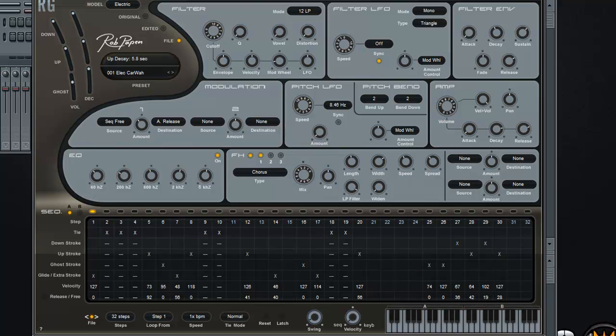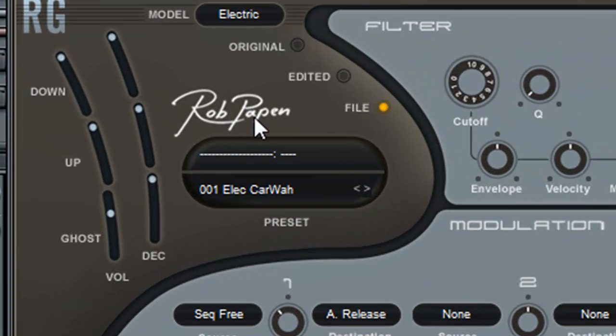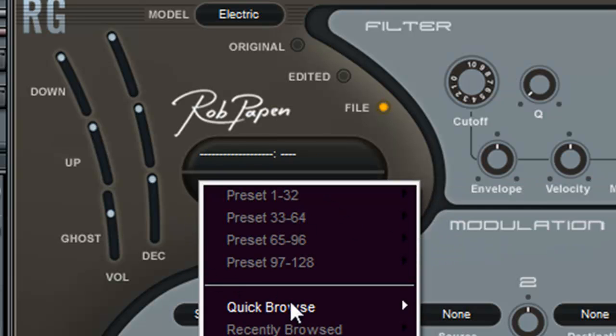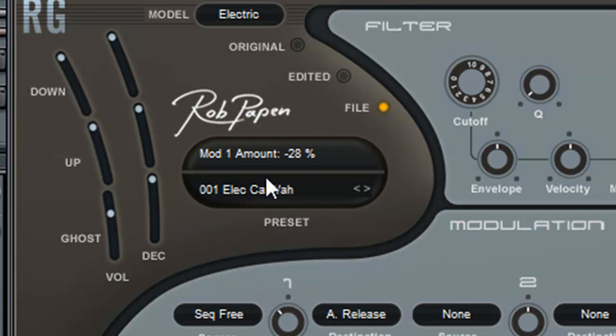Now, up here in the top half, where we see Rob Papen's signature, you can see that here's where the preset selection would happen. It's pretty standard. You can go next and previous. You can click on it to load a preset based off the menu. You can browse and load and copy presets, etc. And above that area up here is a little description of values. So as you're working with the various knobs and buttons and whatever other interface items you have, you can see the values there.